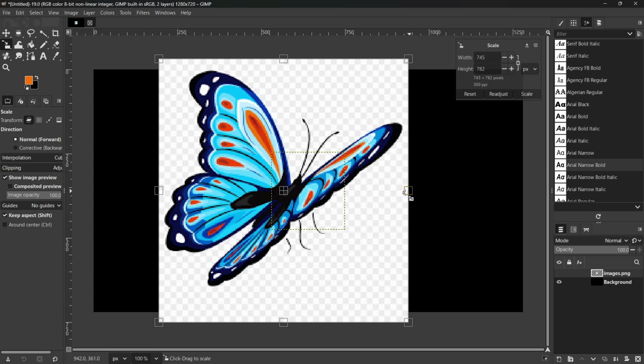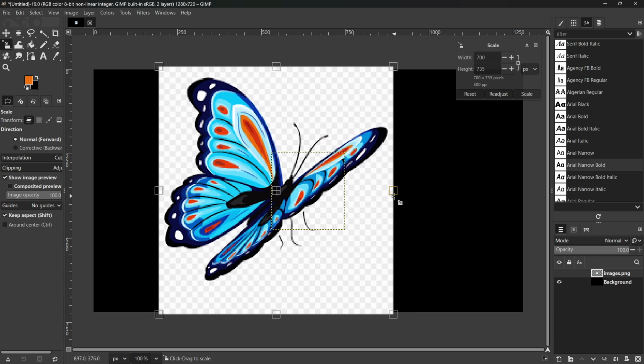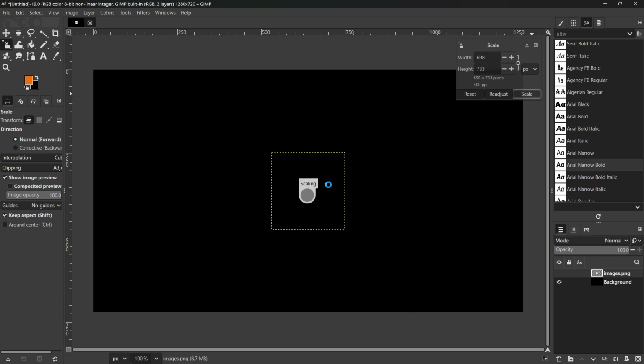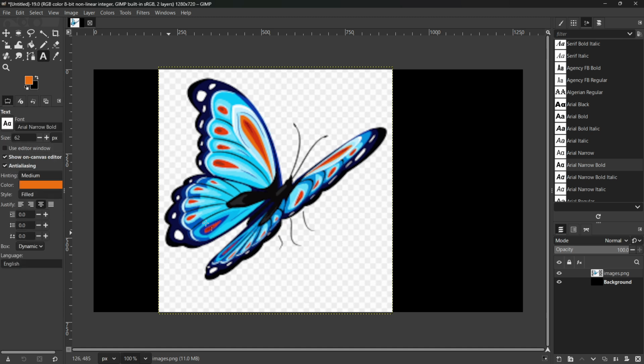Now add your title. Select the Text tool by pressing T. Click on the canvas where you want the headline to appear, and start typing your title. In the tool options, you can adjust the font, size, and color. Choose a bold, readable font and make the text large enough to be legible at a small size.